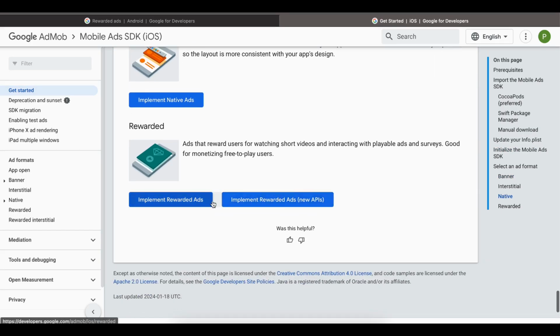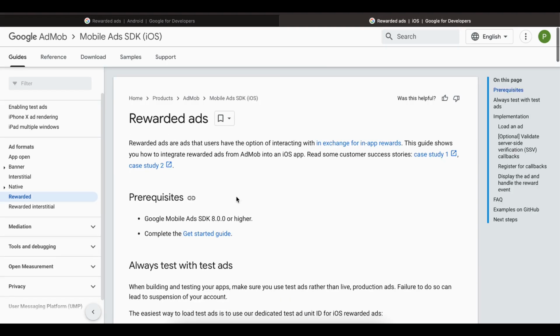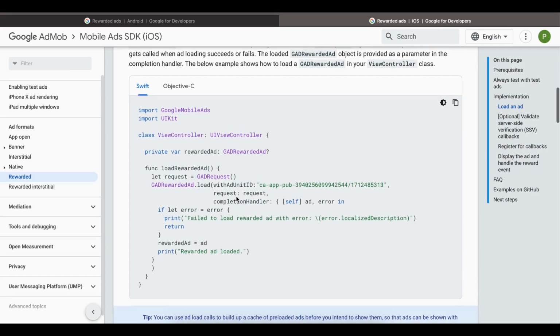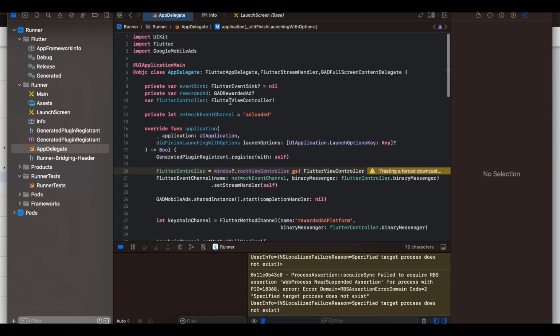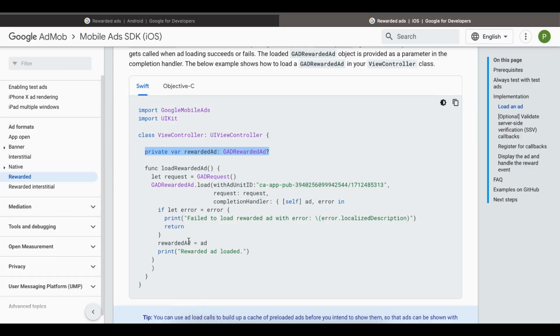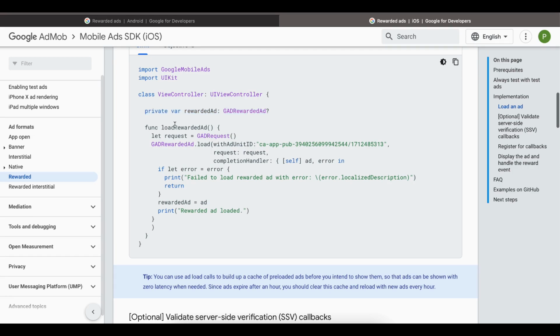Then we'll go to, there are two buttons over here, but both buttons redirect to the same URL. I think they forgot to remove one button, I guess. Then here first we have to create a variable for this, so I have already created a variable for this, which you can see. Next, we have to load our rewarded ad.